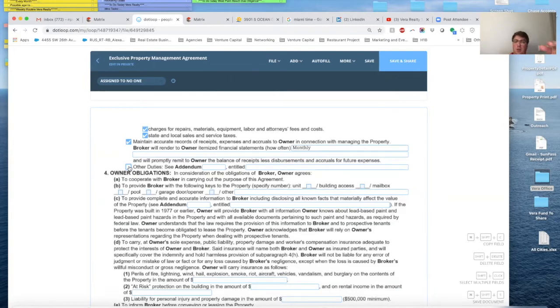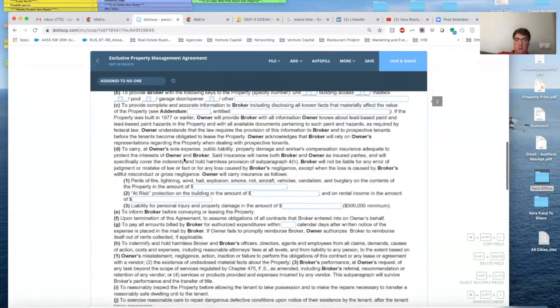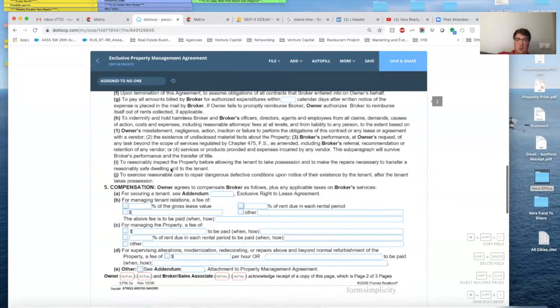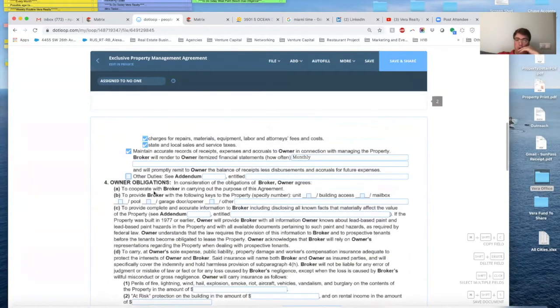You can state that if the property is being sold, for example, you have the exclusive right to be compensated, but I believe we will have it down here too. Yep, for example, here compensation, so we'll come back to this point.